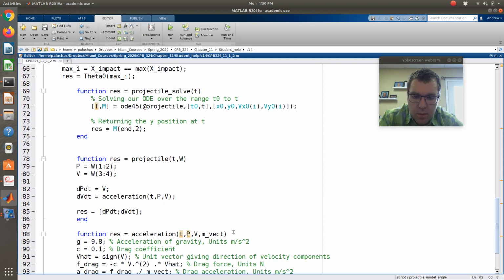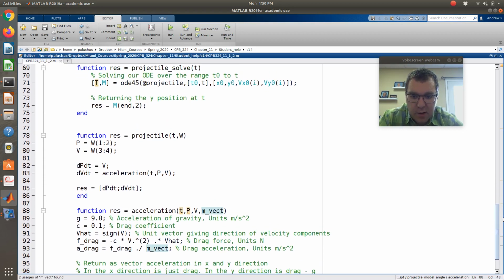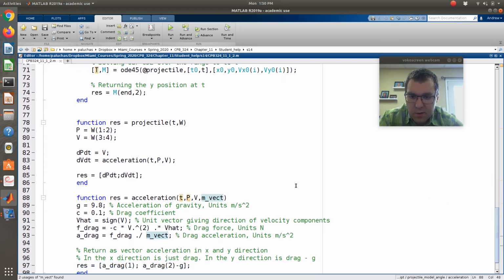Oh, okay, here we go. So that's projectile acceleration here. So acceleration here has inputs of TP and V. Here you have inputs of TP, V, and mvect. You don't want mvect here, all right? So you're not passing it. You've already nested this animal, so it can see mvect in that parent function that it's nested in.